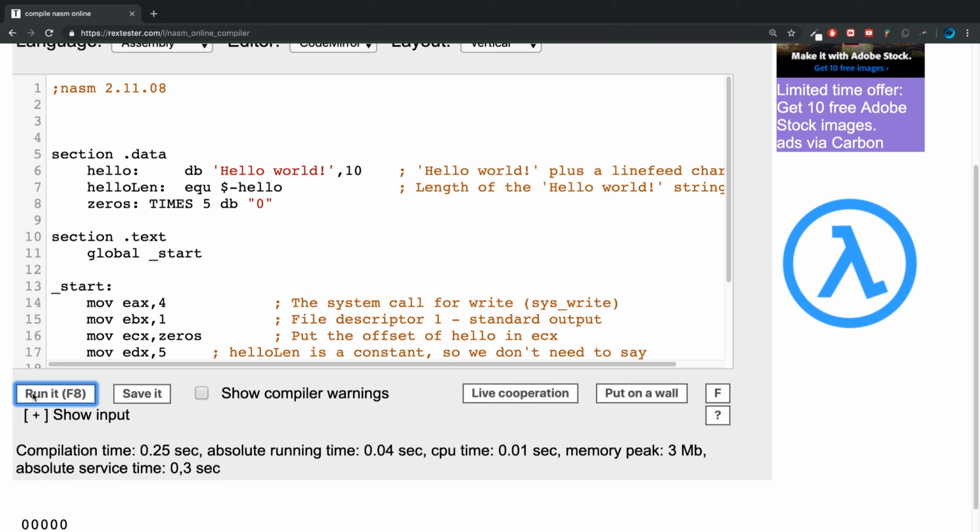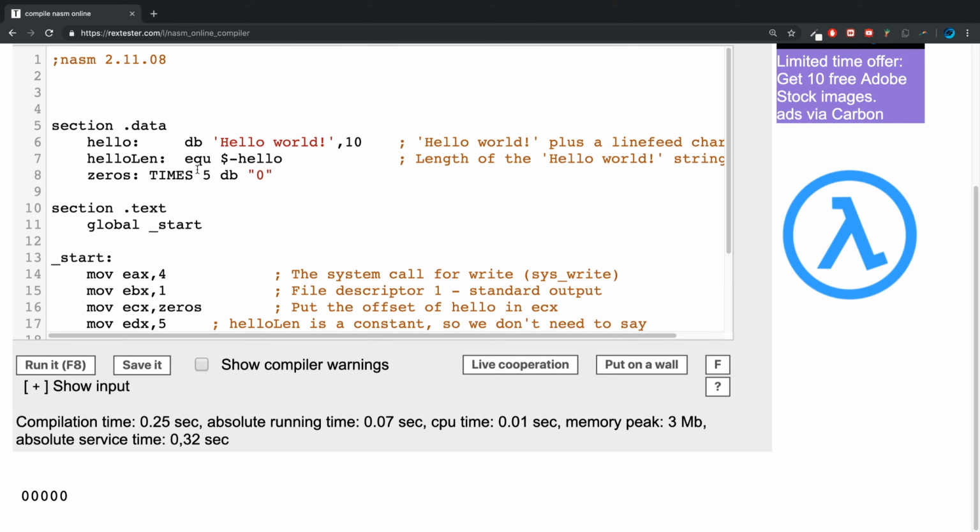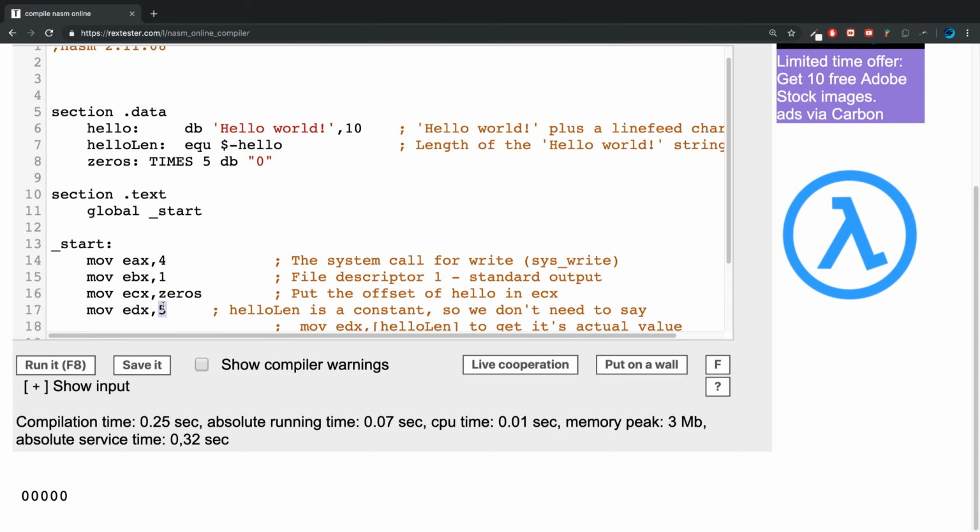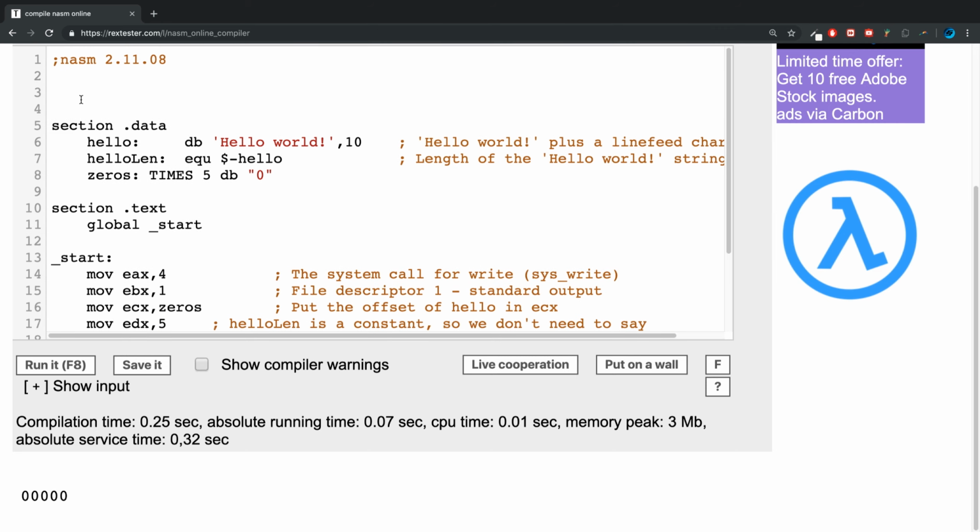So all we've got so far is it just prints out 0 this many times, and obviously we need the length here. We're going to make that a constant. So if I put percent assign, you can put this anywhere, it doesn't have to be here, and we're going to use it later on as well in our code.